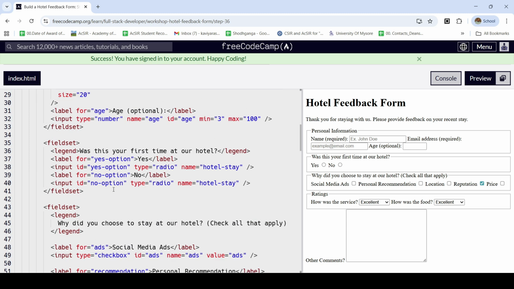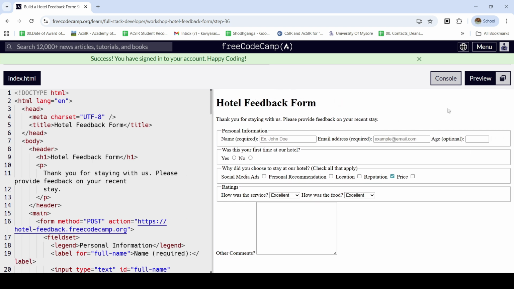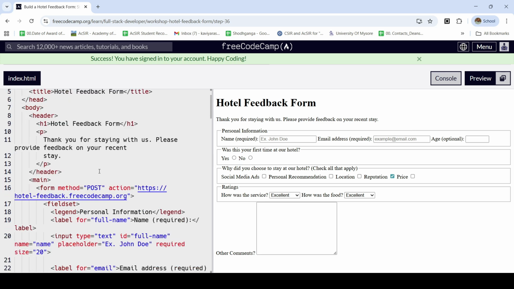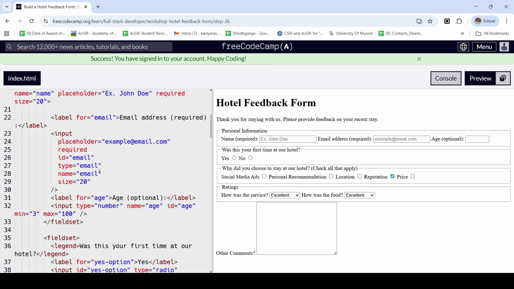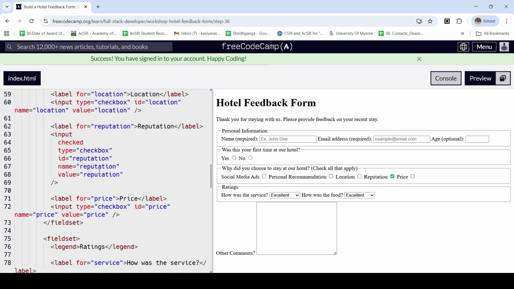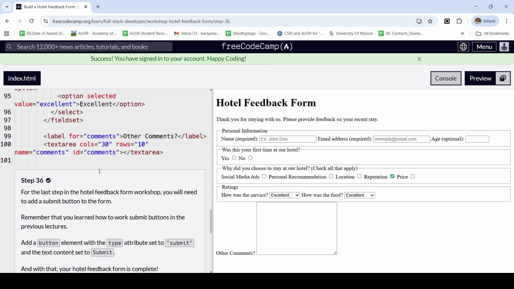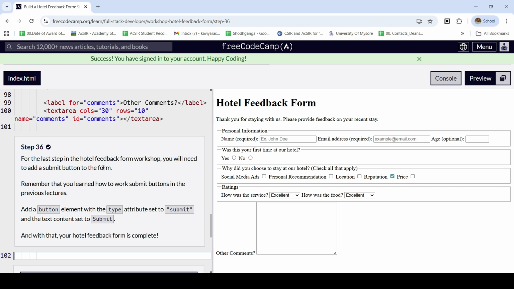It will ask you how to proceed with this. You can see on the right side, the hotel feedback form. This is the form I have coded with HTML. All this I have learned from freeCodeCamp only. I am not having any issues with this. So first you want to know how to solve any errors.